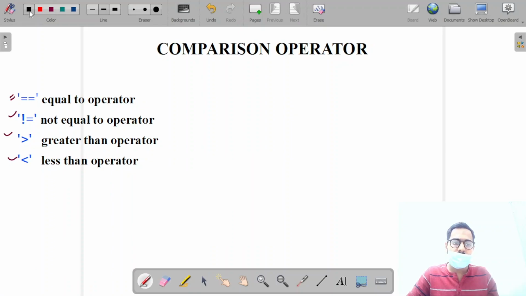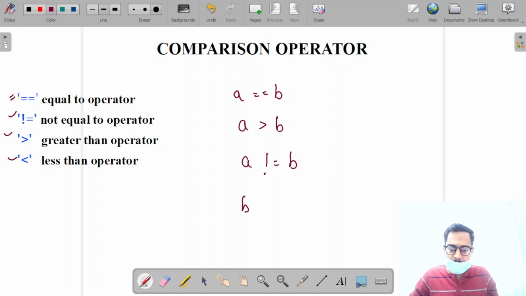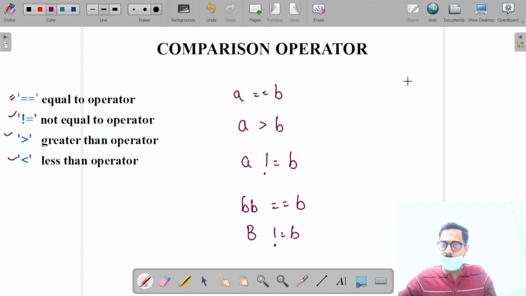I'll be writing several things and we will try to find their output. For example, if I write: is A equal to B, is A greater than B, is A not equal to B, is B equal to B, is B not equal to B, and one more thing, is B greater than B. Before solving these questions, I would like to explain some of the concepts behind these comparison operators, that is, how strings evaluate these comparison operators.